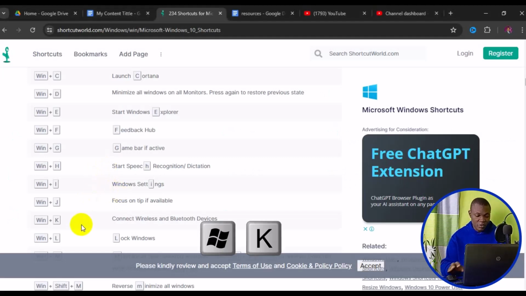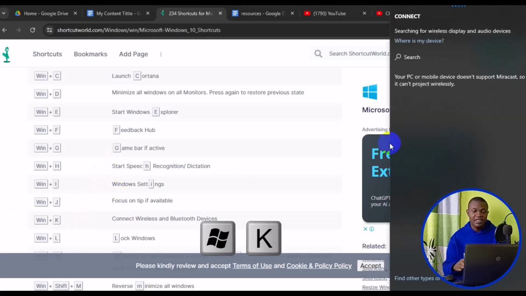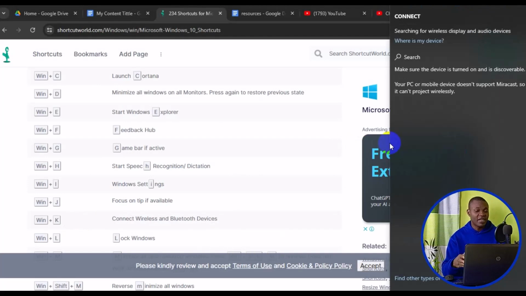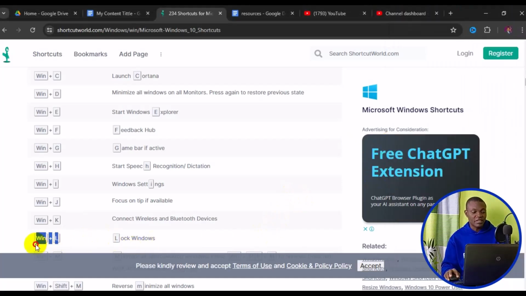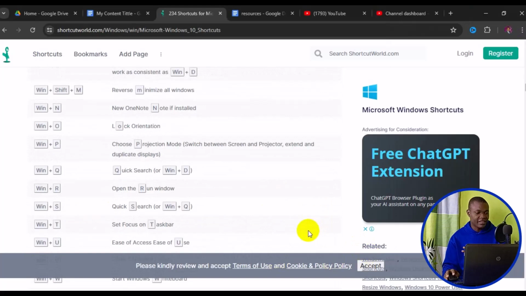So if I press Windows plus K, just like what you see right here, it brings out the connectivity options of your Windows PC. So if you press Windows plus L, it's going to lock your Windows screen. Okay, you can simply scroll down and see more stuff as far as Windows is concerned.